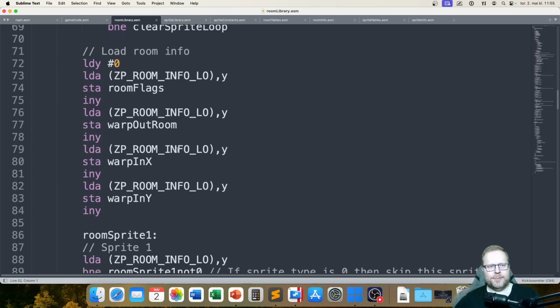this one, load room info. So I have also set up some zero page addresses just for this room info thing. You remember these zero page addresses, right? We use them for rows and we use them for loading rooms, stuff like that. So I also made two zero page low and high for this room info thing, so that I can create a memory address.